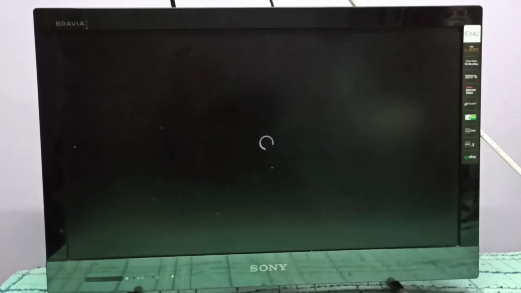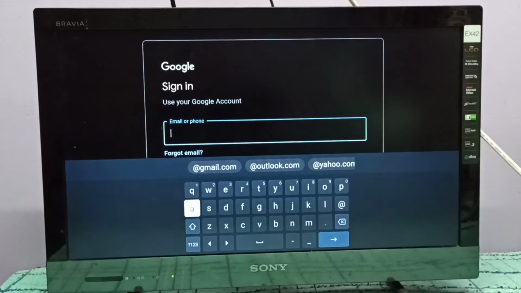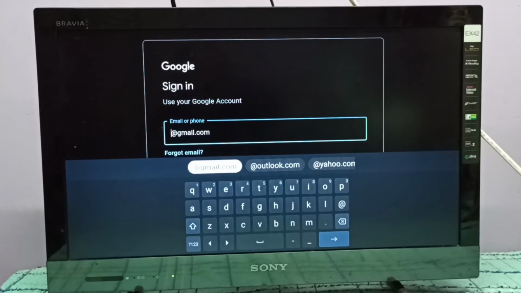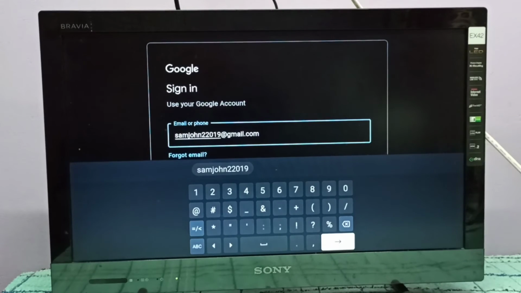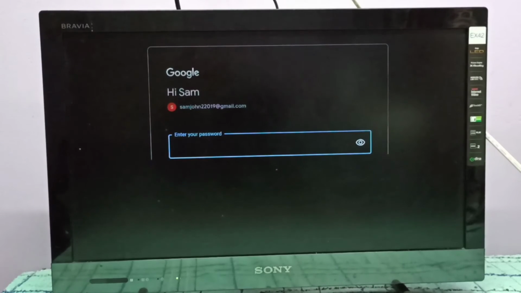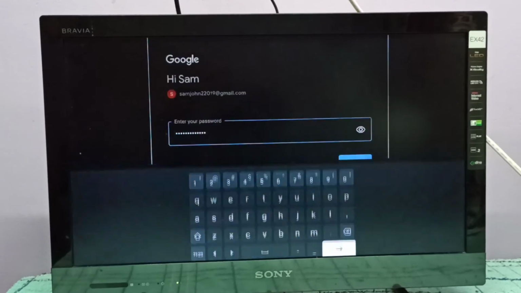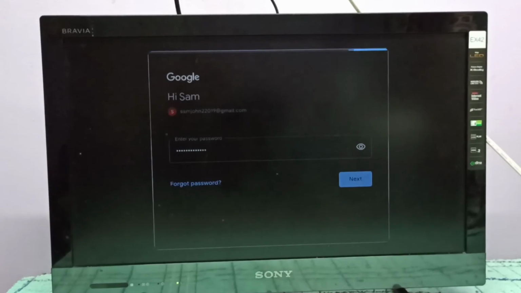So after that we need to enter Gmail ID and password. So here we need to enter Gmail ID of new Gmail ID that we enter. After this we need to enter password. Okay, done. I entered password.